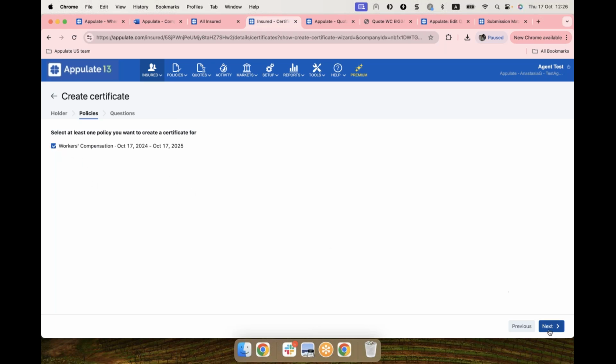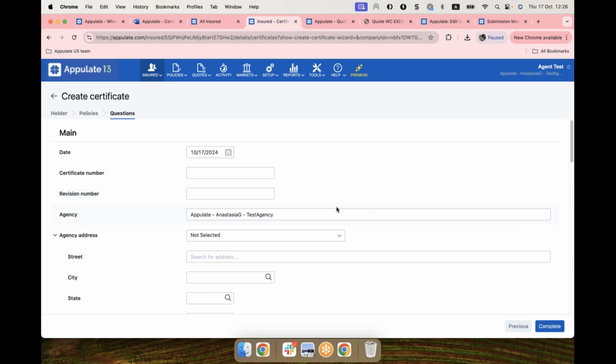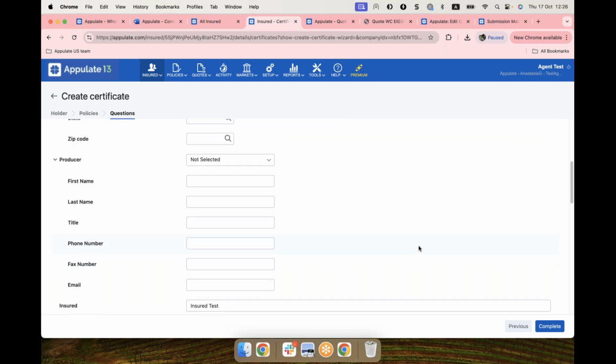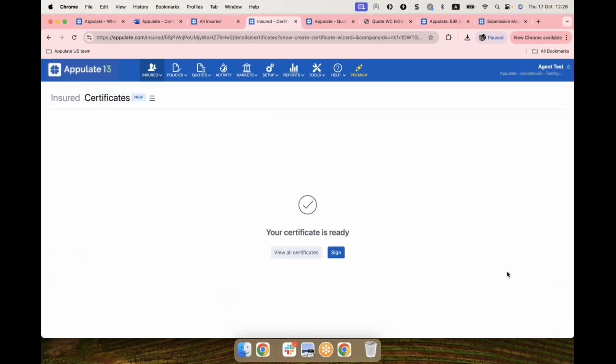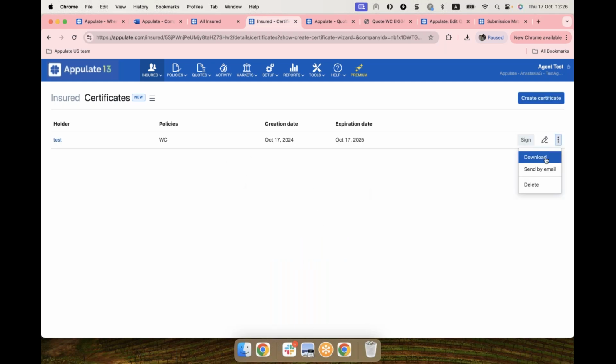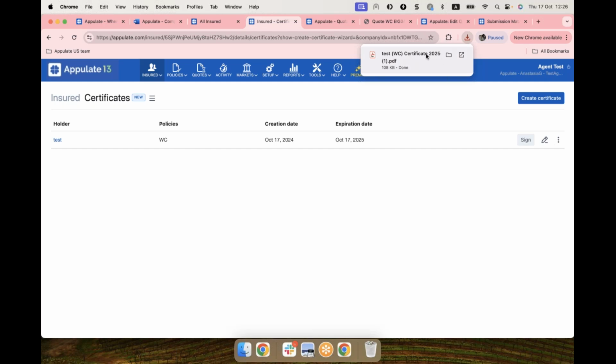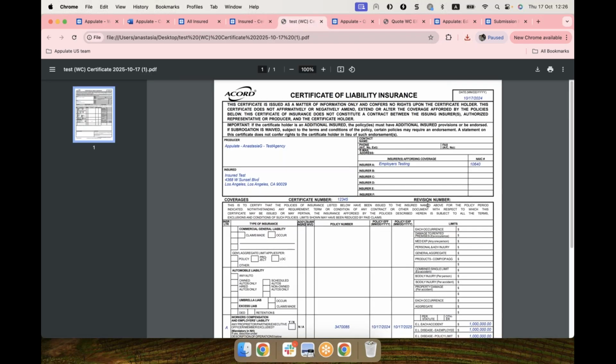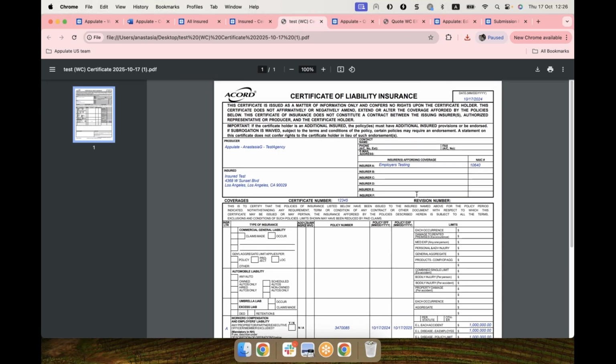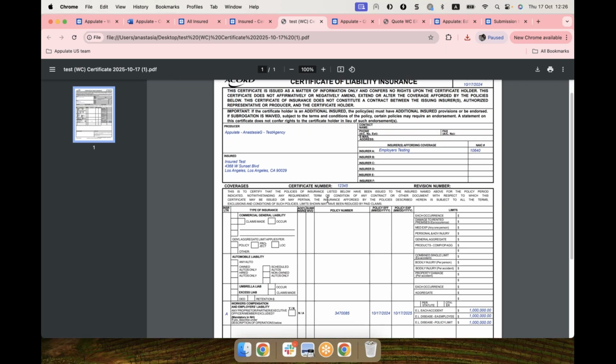So I'm okay with the workers' compensation that I have here, and I just click next, and I'm redirected to the questions page. I can enter some needed details, or I can make changes in the data that I have here. And once everything is okay, I just simply click complete. And now I am able to click on view all certificates. And after that, I can then load the certificates on my computer. So let me quickly demonstrate the way it will be as a final stage. So this is the certificate of insurance ready to be sent.